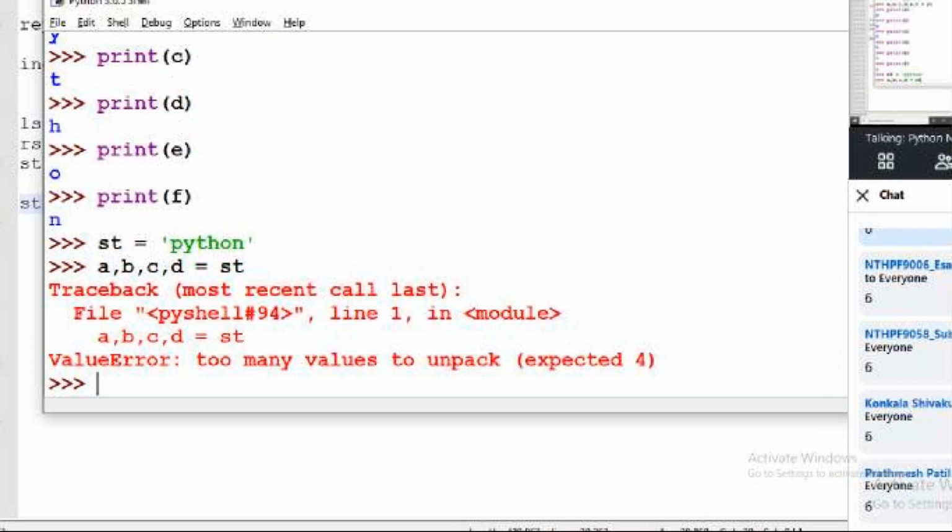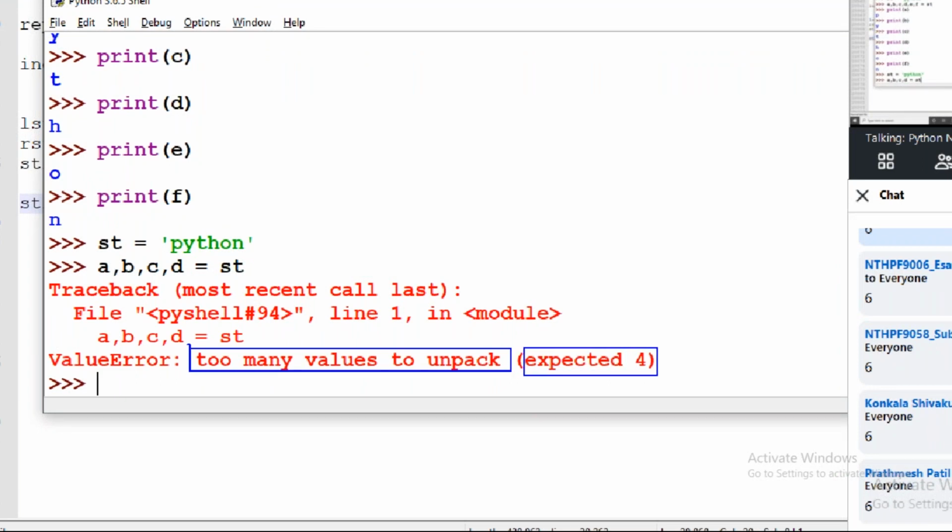What's the error here? Too many values to unpack. Right? Expected 4 only. Means there are so many characters, but you're expecting only 4, guys. We are giving 4 variables, which means you're expecting only 4 characters. But how many values are there here? Too many values are there, more values than variables.